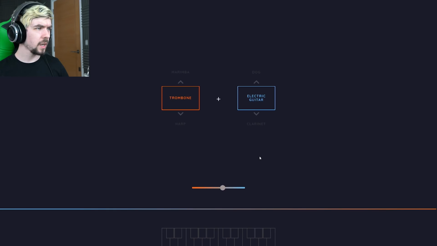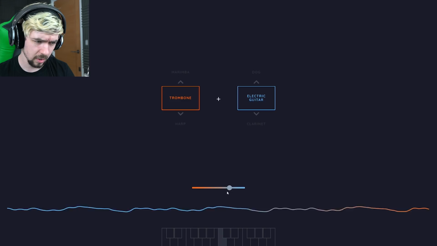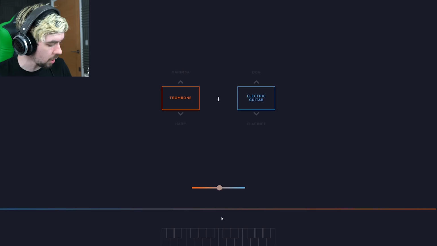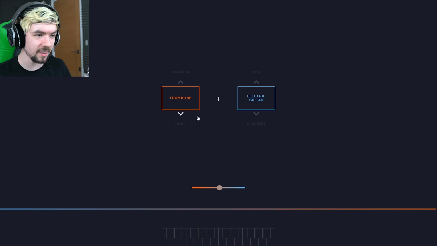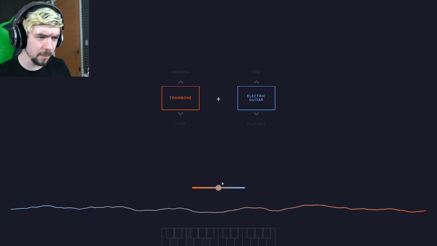Excellent. Okay, I wanted to try out this last one, because this looks cool. It mixes sounds. So we have a trombone and an electric guitar. So if you play some notes, it mixes both of them together. That's cool. So you can go more into electric guitar or more into trombone. So what if we get a harp and a dog?